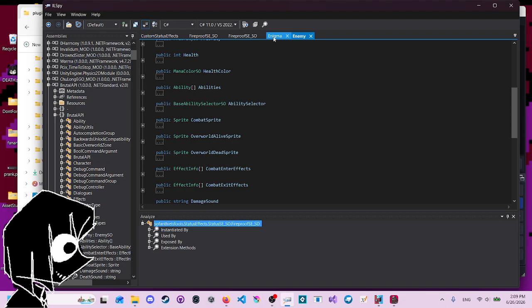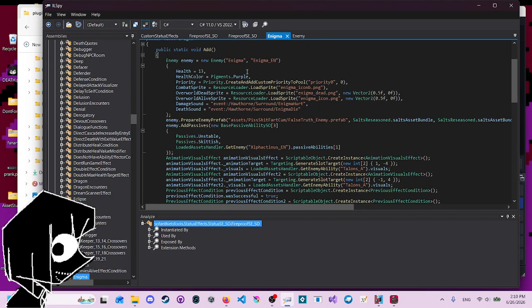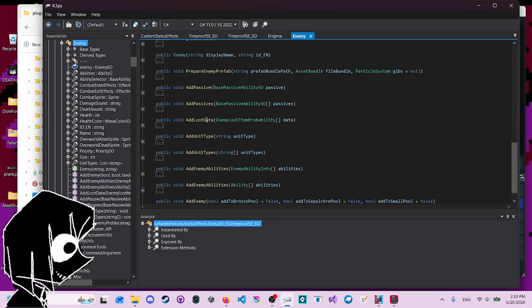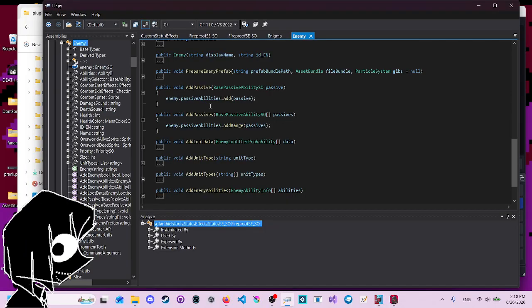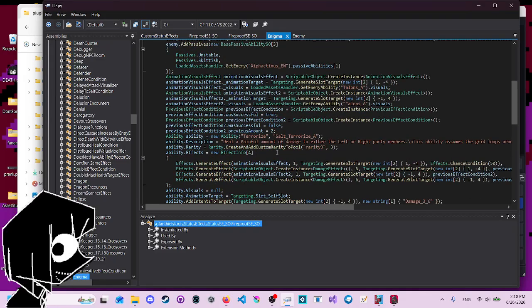So like, enemy dot, I don't know, add passives. I can figure out, oh, I can add a singular passive, or I can add multiple passives, or I could manually target this thing and then direct code there and put that here.